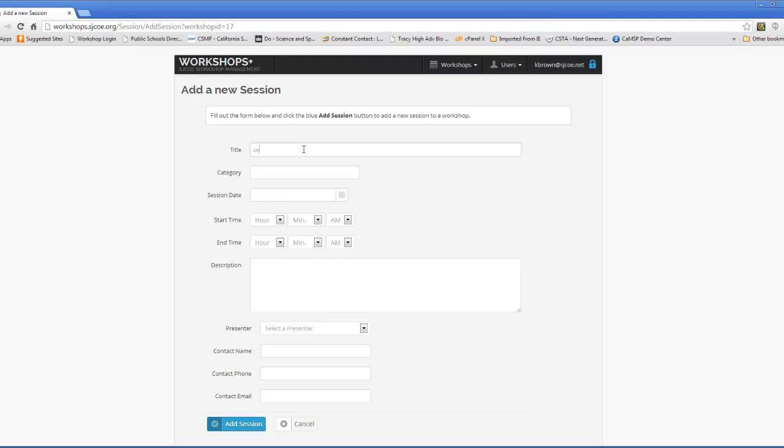So this one I would type in the title. This would be session, I'm going to be creative here, session 1. And the category, if you have categories, but you need to put something in there. So if it was a science workshop, I would write science. The session date needs to be the same date as your workshop, so make sure you select the same date that the workshop is in. Now remember, workshops can be over multiple days, so that's why this is here.